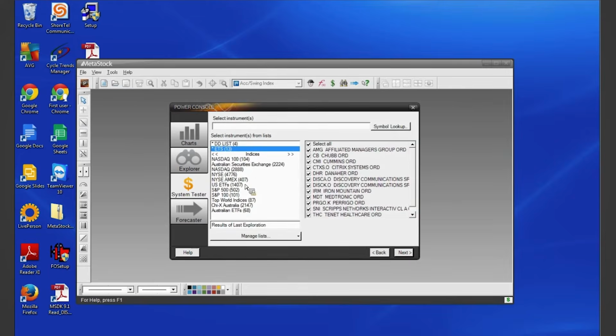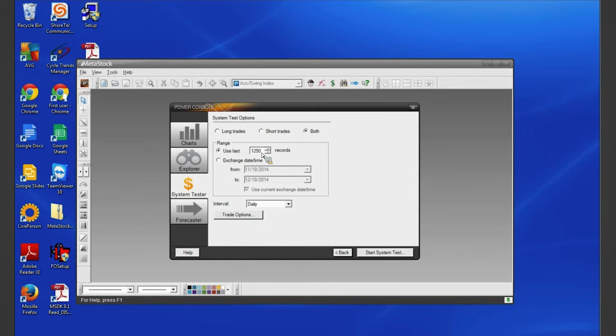So you just click on Next, and then we're going to do all of these stocks that I've added in. There are 13 of them. And then we'll do Next. As I mentioned, I like to look at 5 years of data when I'm running scans and also backtests. I'm going to look at both longs and shorts. If I wanted to, I could select certain date ranges instead, but I'll just use the last 1,250 records, which is 5 years.